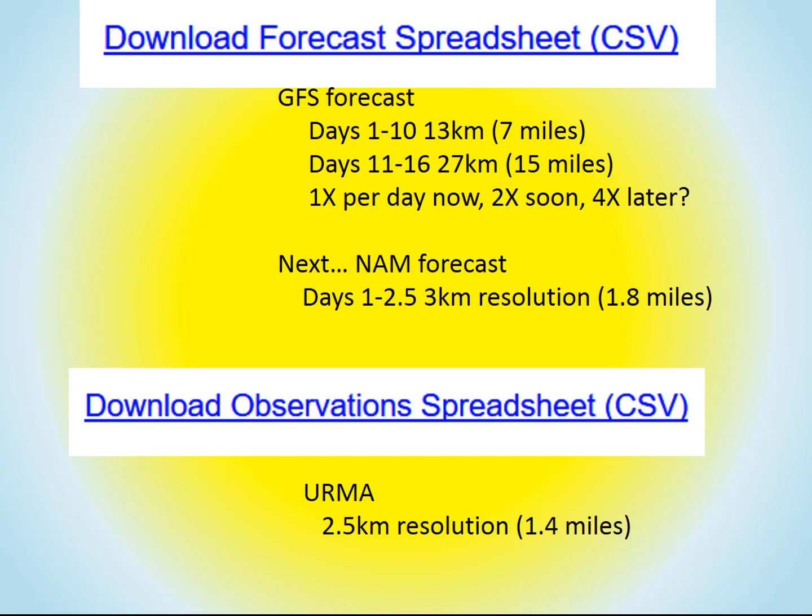And that's for the forecast. For the observations, we use a database called IRMA, which I'm sure Art can tell me what it stands for. It's sort of the improved version of RTMA. Again, these have pretty good resolution, and they're getting better all the time.